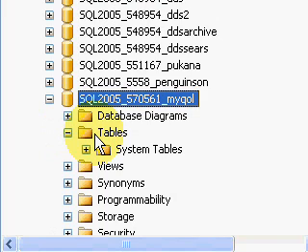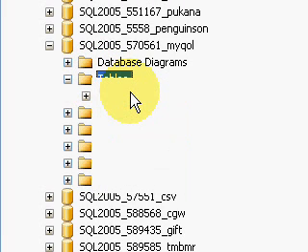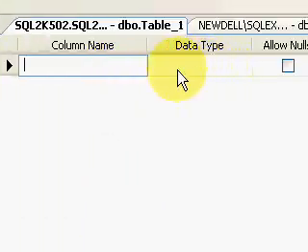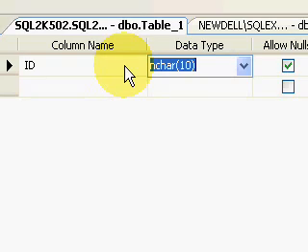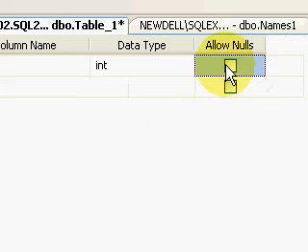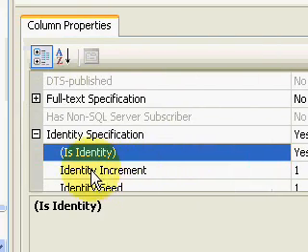Okay, now we can start designing right in here. We click on Tables, we right click and say New Table. And then we start defining our column names and so forth. So the column name will be ID. This will be our primary key. And I'll make it an integer. And we can't allow nulls in a primary key. Come down here, say identity specification. Yes, this is what it's going to identify each row. So identity increment is 1, and it's going to start with an index of 1.